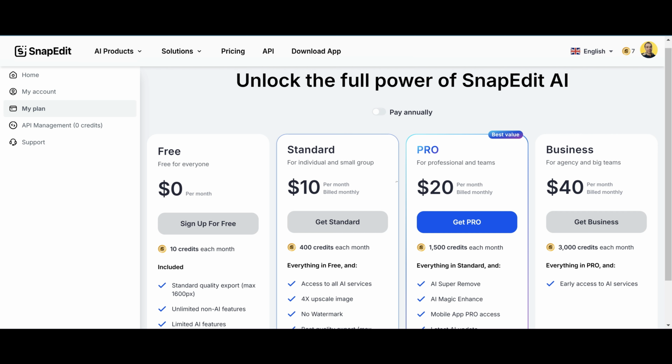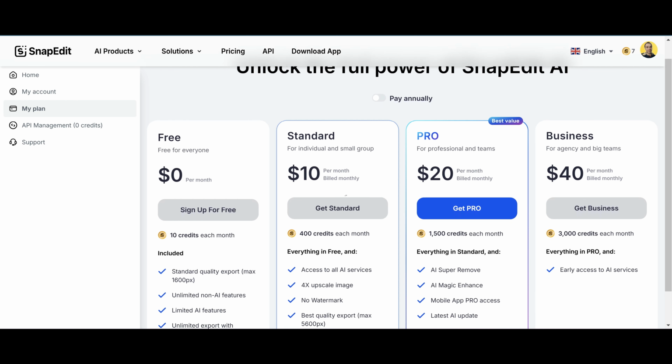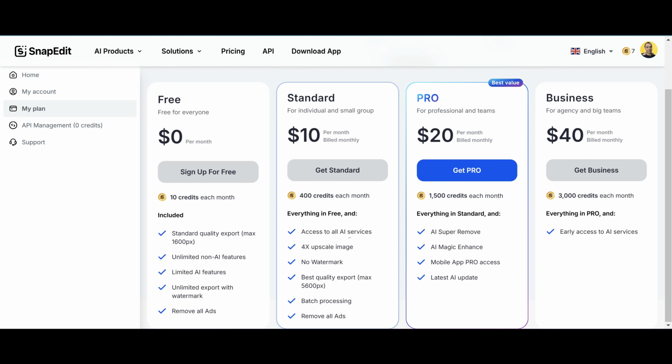So back on the Snapedit website, this is the monthly payment system they have. So for standards, you get 400 credits each month, and that includes everything in free, and that's $10 per month. Then you go up to the Pro, which is probably what most people would aim for. You get 1,500 credits, and there are a few more features that are available as well, such as the mobile app Pro access. And then the highest one is $40 a month, and you get 3,000 credits. So comparing that to the Appsumo deal, the Appsumo deal is a no-brainer.